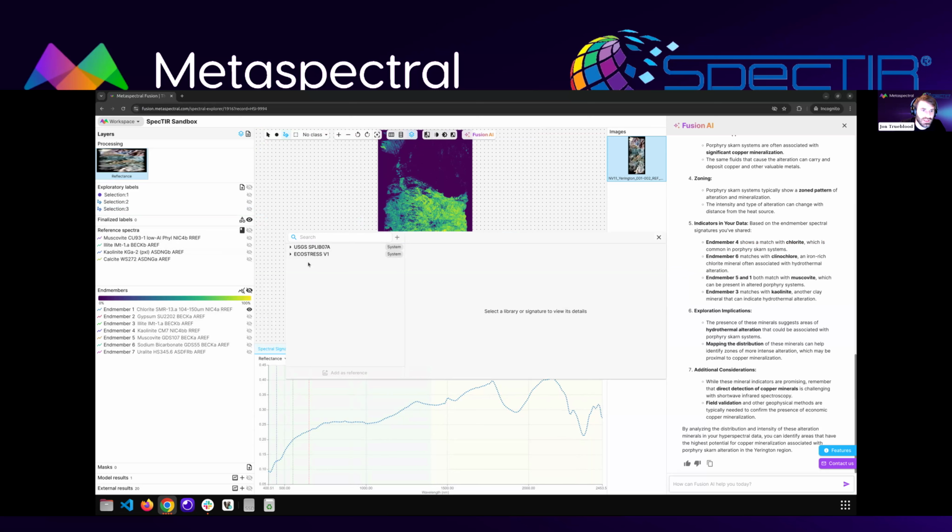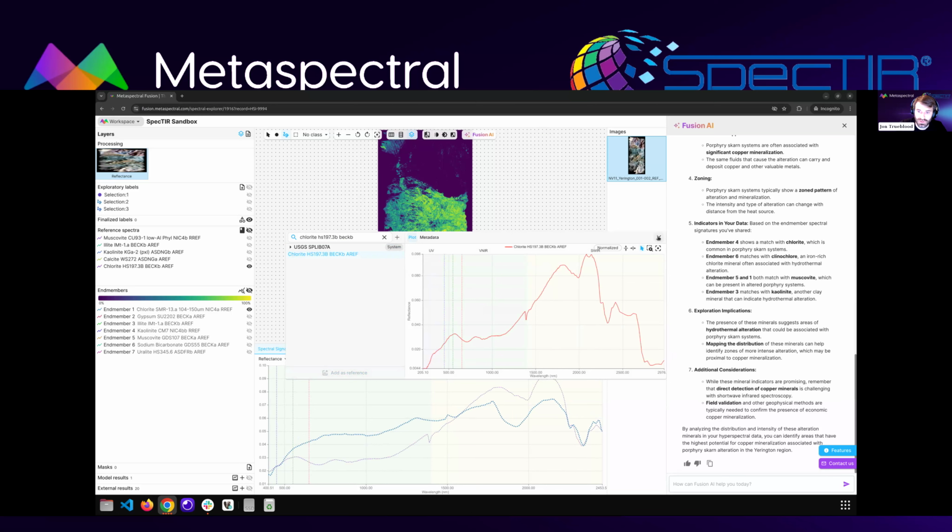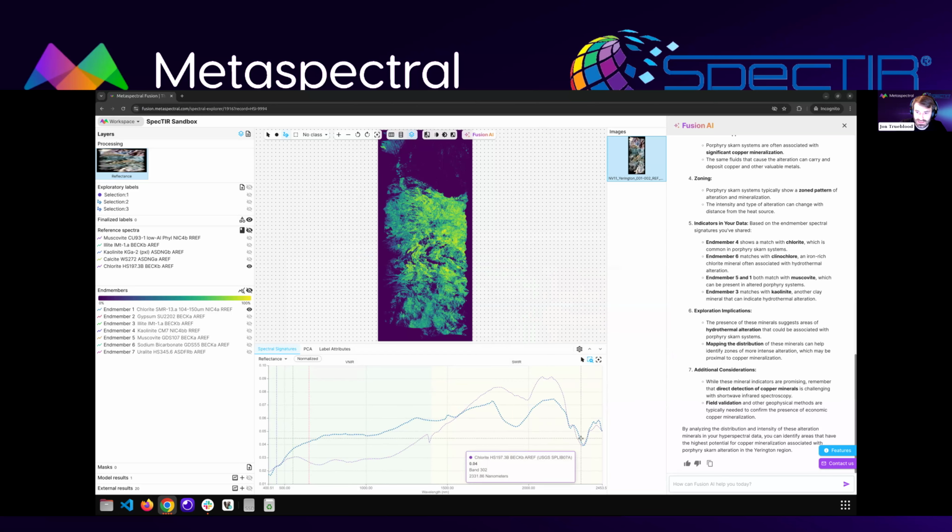And just to note, while we do have several libraries already filled, you can bring in your own, you can import your own spectral libraries. So let's take a look for the chlorite HS197. I'll open this one up and we can add it as a reference. Okay, good. So that end member seems to be lining up quite well.